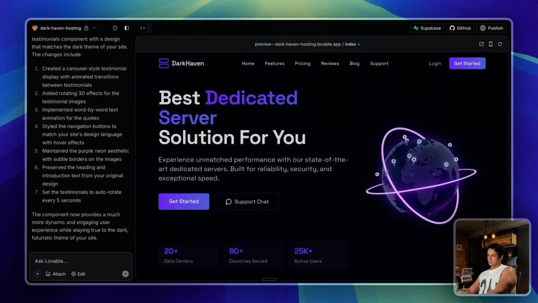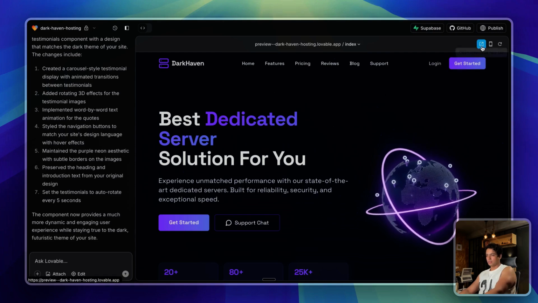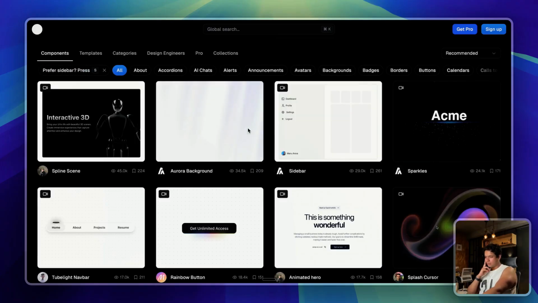Now you can just share the link with the client. They can go through it. You can refine it according to their comments and you should be good to go. So 21st.dev has a lot of components which are pretty good looking. You can just go through the library and copy the prompt.